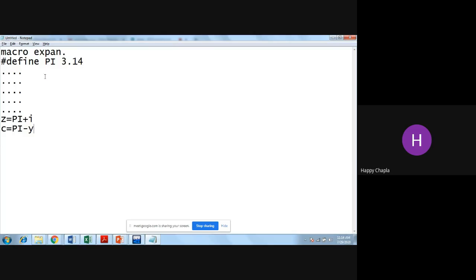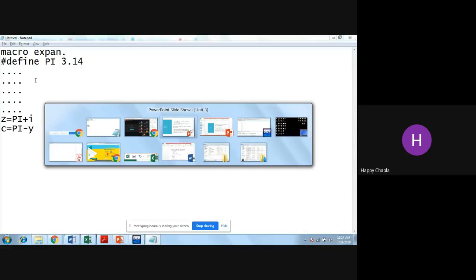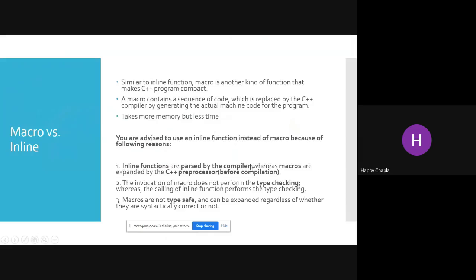Okay, so this is the macro expansion, right? Before the compilation process, the macros need to be expanded. Macros are expanded by the C++ preprocessor, and here our code is replaced at the time of the compilation process. So here is one difference.